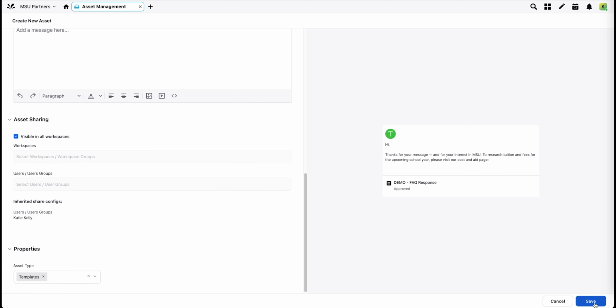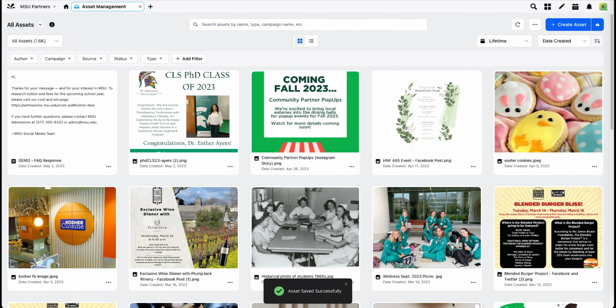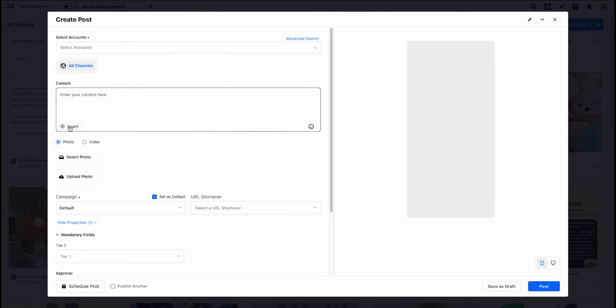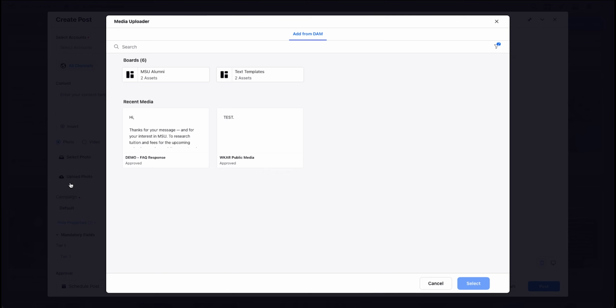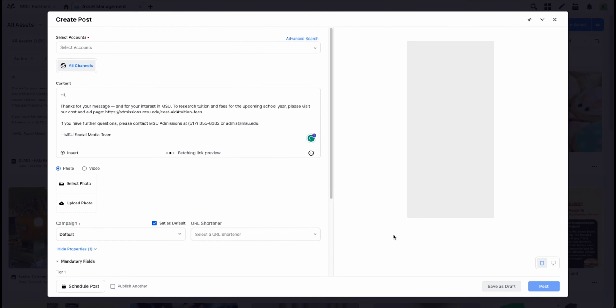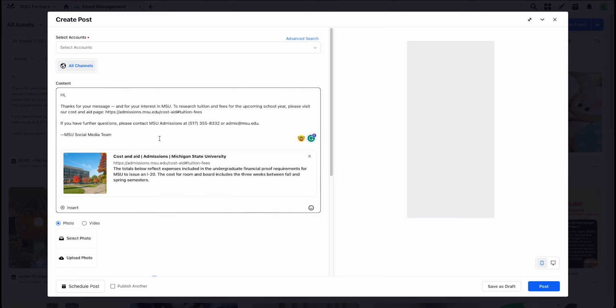Now I'll hit save. You can see the asset has been added here, and when I go to create a reply to a post, this will be available as a text template. I can show in the Create panel here. If I go to Insert, Add Text Template, I can see my template here. Select. It is pre-populated with the content I added, and I can adjust any language as necessary before posting.